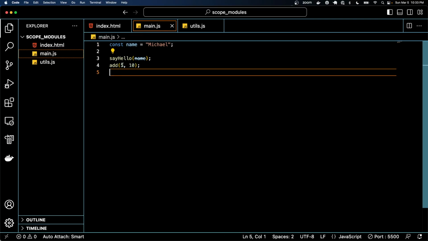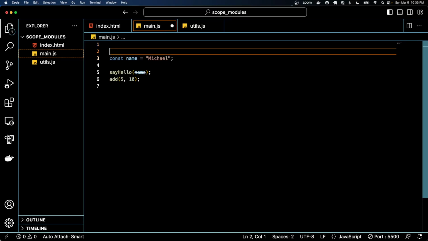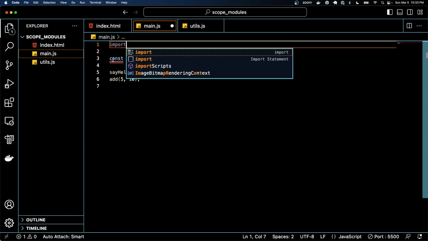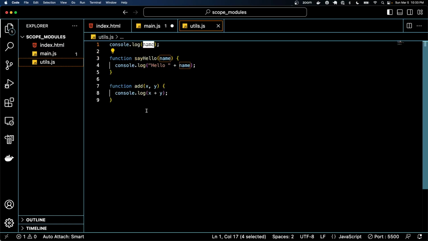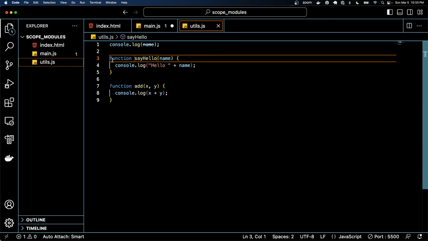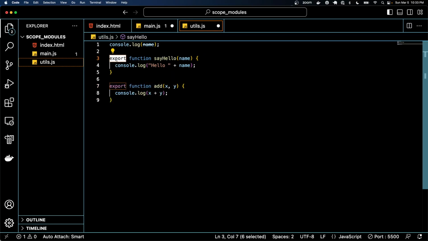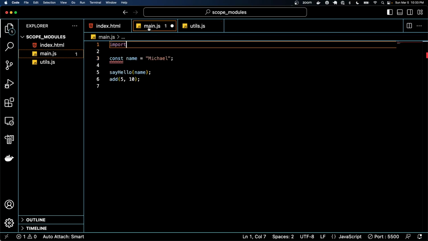And so how do we actually bring these functions into here? So there's two pieces. Inside of the file that you want to use it, you need to import it. And inside of the file that these functions live in, you will want to export it. The way that we export stuff is easy. Right in front of the function names or variables that we want to export, we can use the export keyword. And that's going to make these functions available to other modules.